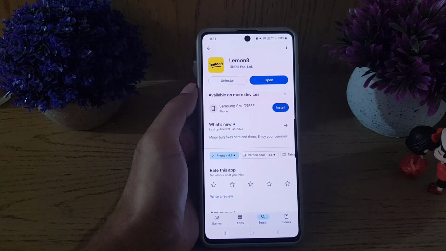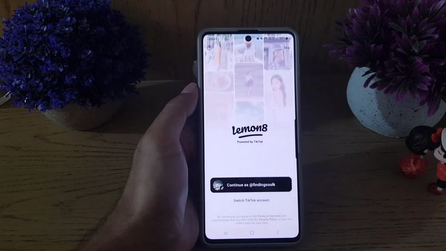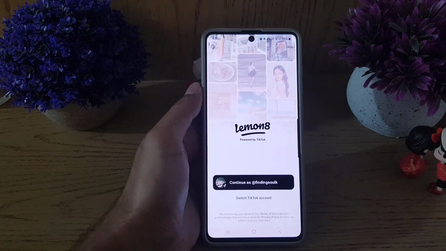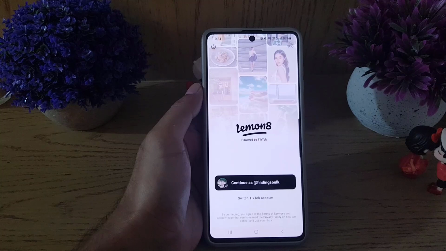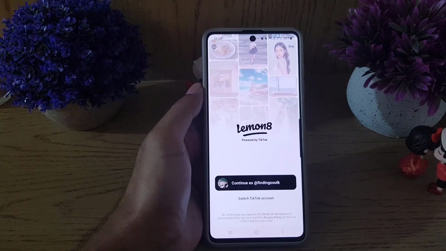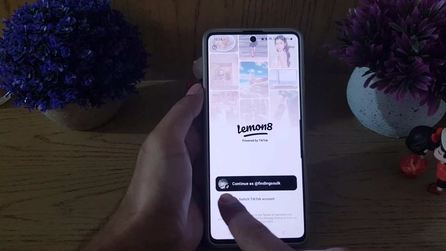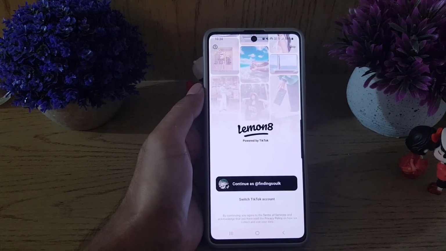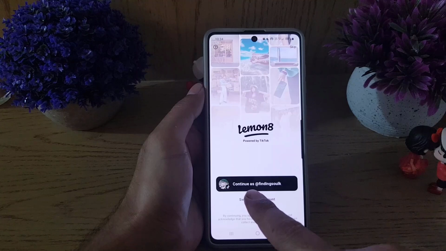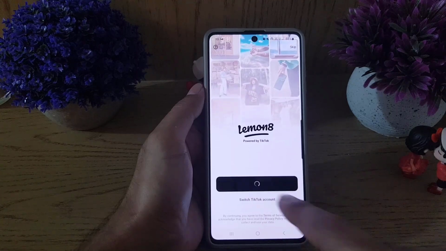So guys, to begin creating your account, you need to first download and install the Lemon8 application on your device. Once you do so, tap on the open option. And here you will find the option to continue with your TikTok account. You can use your TikTok account to continue. So this is my account. It is already here because it is powered by TikTok. So you can use your TikTok account to create an account on this application as well.